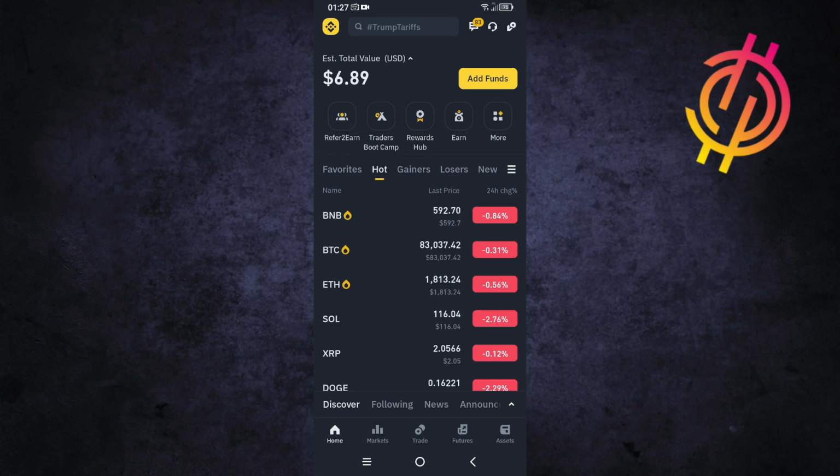How to transfer Pi from Binance to Bybit. So it's not officially listed on Binance yet, but if it is listed in the future, I will show you how to transfer it to Bybit. Now I will use the USDT example.